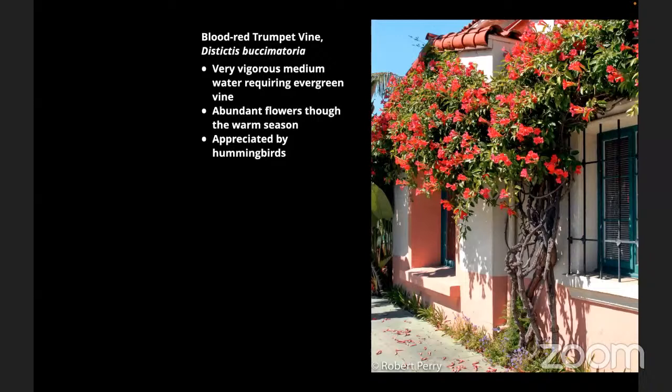There is one called Calystegia. It's a native morning glory, which is definitely an option, but it never forms the big woody structure of a super long-lived, architectural vine. And so a non-native one that I sometimes recommend is called blood red trumpet vine.